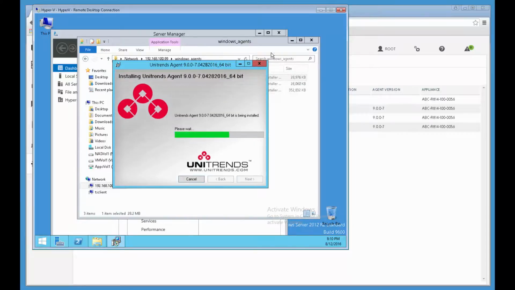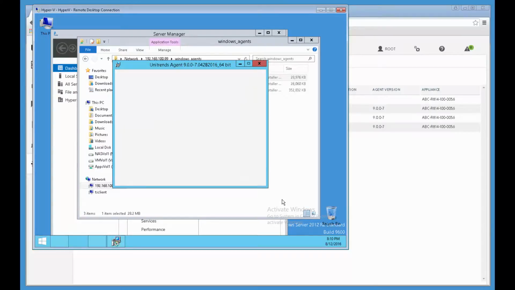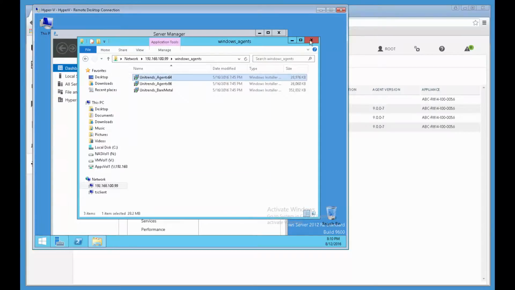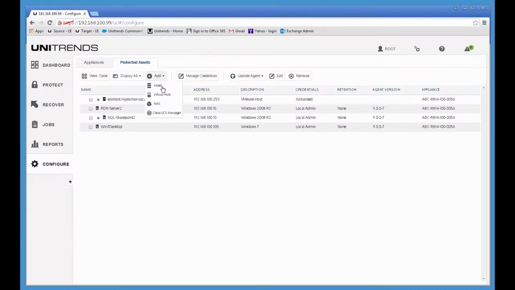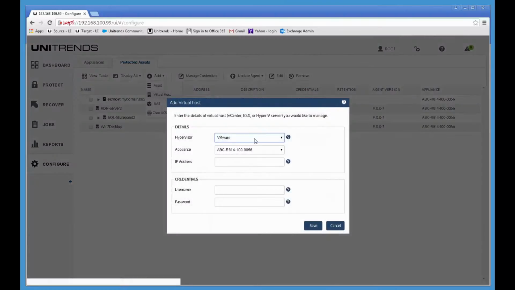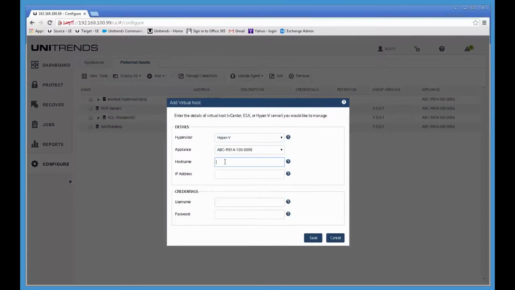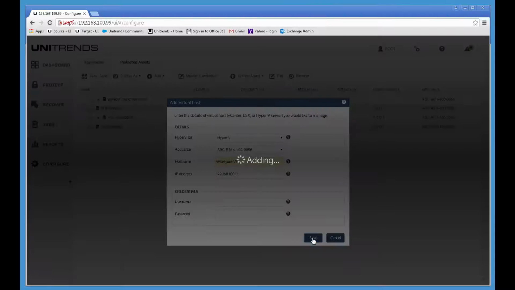And this is what the agent push is doing on the backside, by the way. It's doing the exact same thing. Here I can close out the agent install. I can actually close out this remote desktop session as well too. And now I can actually add the Hyper-V host through the virtual host, just adding it in here. I don't even need to put in the credentials actually, because the agent is already installed on that server.